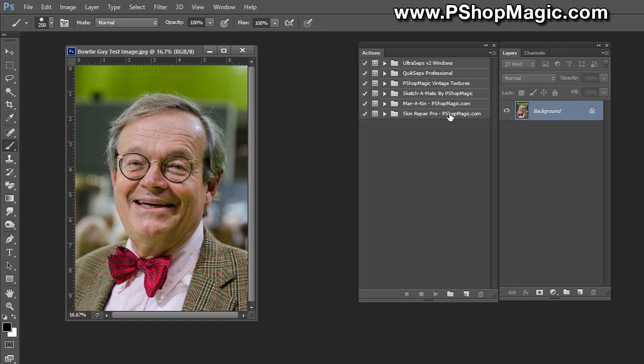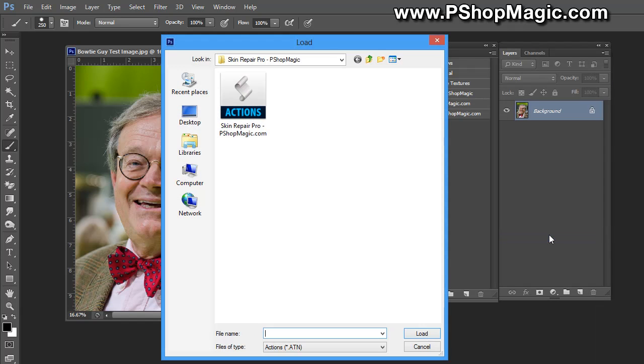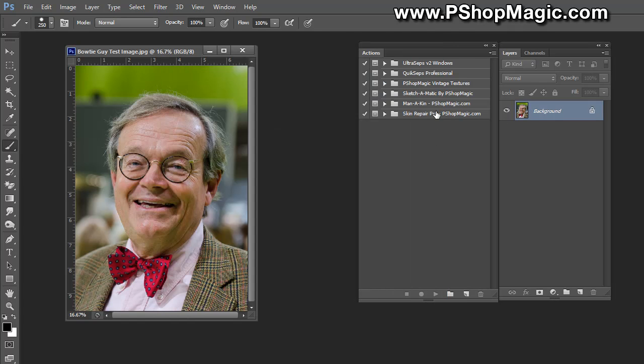In order to use Skin Repair Pro, it needs to be loaded into your actions palette, okay? So you need to make sure your actions palette is visible and go to your icon in the upper right hand corner, choose load actions, navigate to the Skin Repair Pro PShot Magic folder, and this is the folder downloaded and unzipped from our website, and double click the Skin Repair Pro action. Okay, once loaded into the actions palette, expand it. Inside there's the Skin Repair Pro run action itself, and some about information and so on.